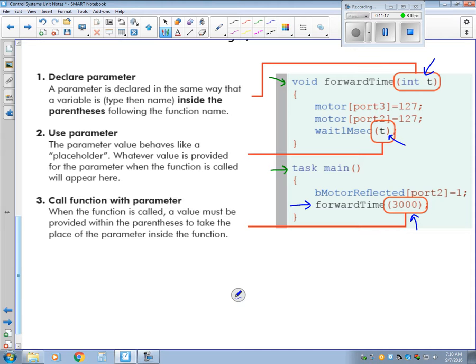Now, while we're here, we see another line of code: B motor reflected port 2 equals 1. That statement just simply turns motor port 2 from positive 127 to negative 127. It reflects, so it just flips it backwards. So instead of turning clockwise, it'll turn counterclockwise. That's a useful line of code if you want to use it. I honestly don't think you have to. Personally, I just leave that code out, and then in port 2 I just put a little negative sign. Take care of it up there. But if you want to use the B motor reflected function, that's fine as well.